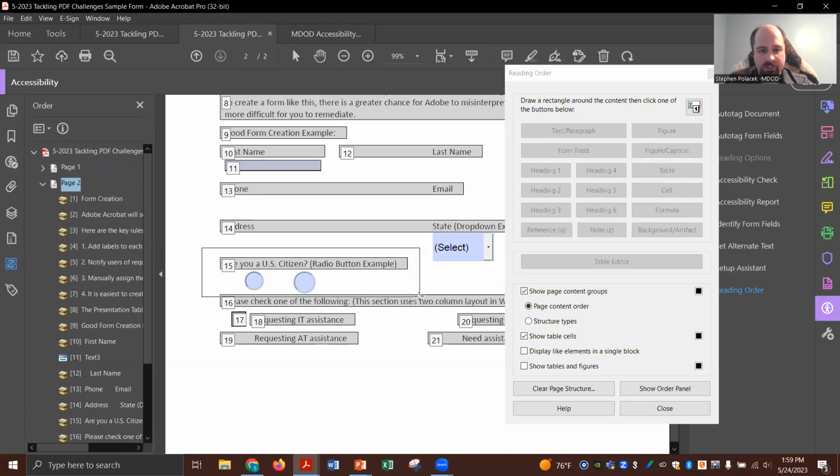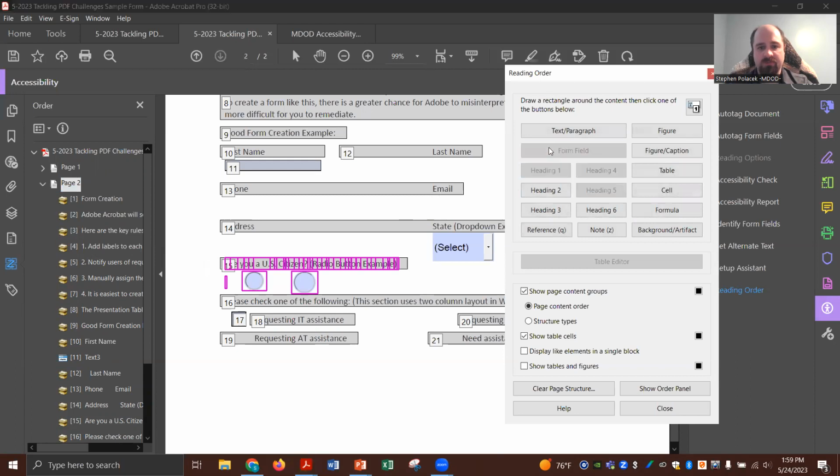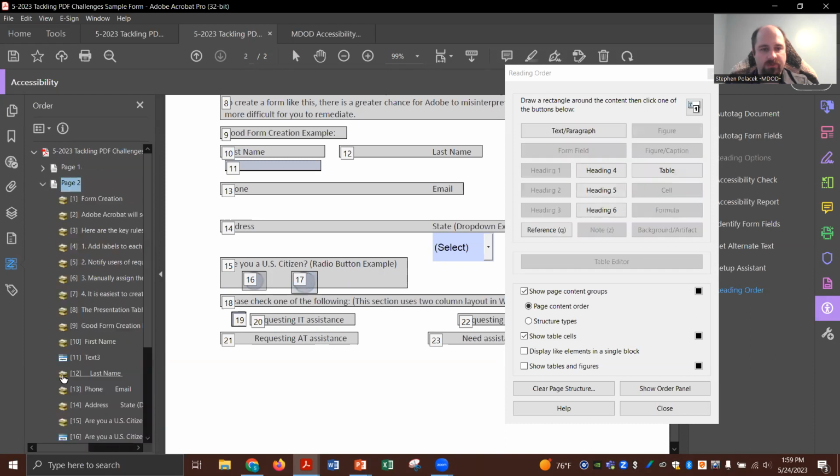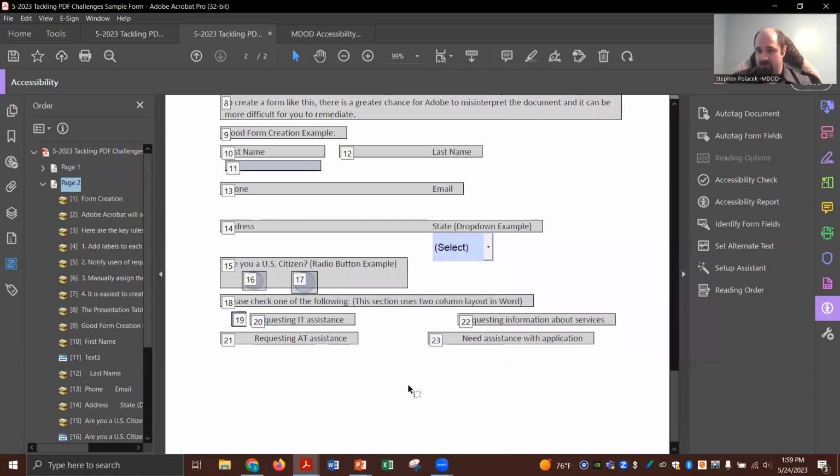With the radio buttons, I can select both at the same time and it'll assign the order. It assigned it out of order. So this is where I would need to click and drag this one below that one. Same way I would do it with any other element. I can just click and drag and assign the reading order I want. So that's how you would assign the reading order for form fields.